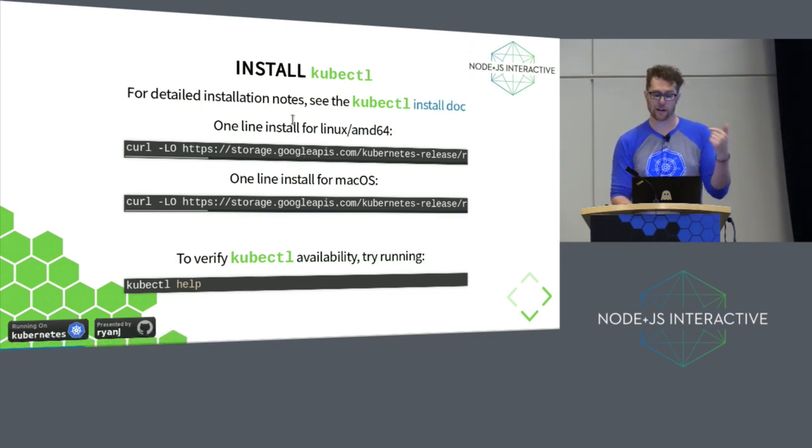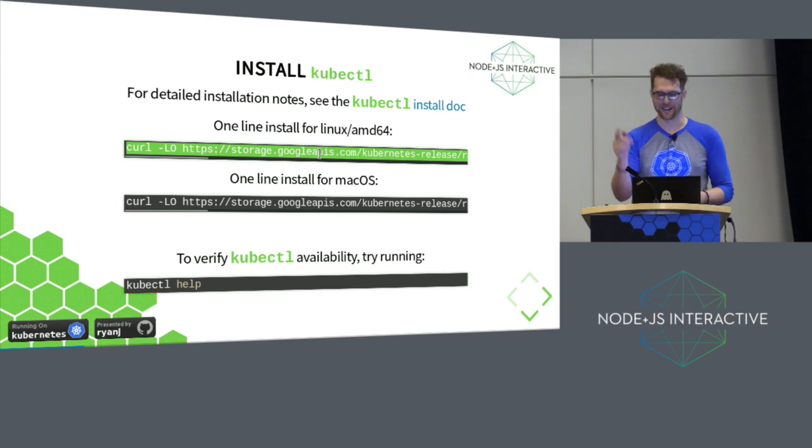For folks that have a bash shell, or bash compatible, I have some one-liners that ought to allow you to copy and paste. Someone told me that one of these one-liners is busted, the Mac one, so I may have to go back. All right, well.